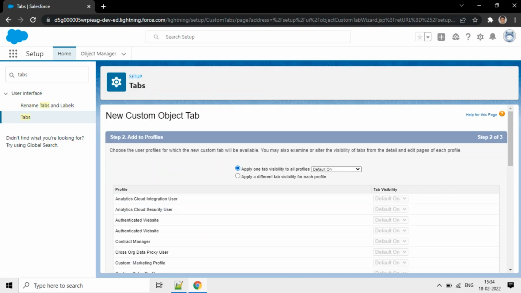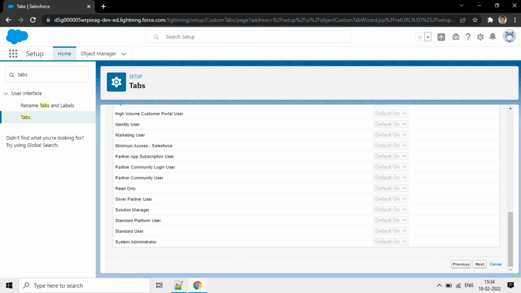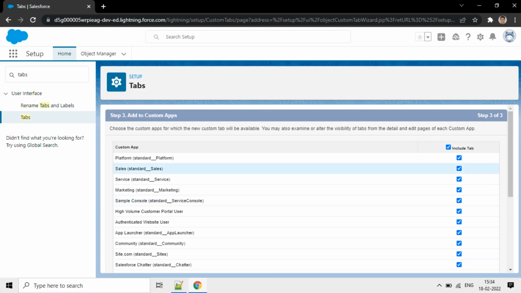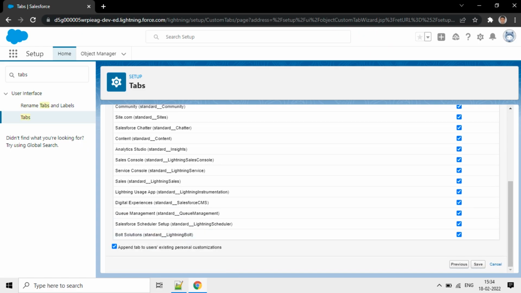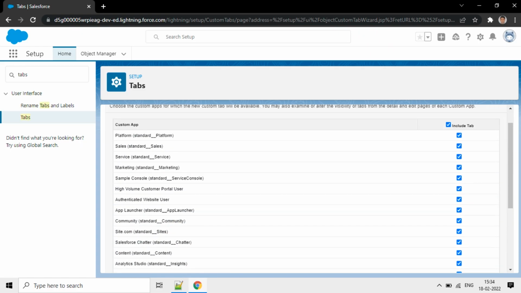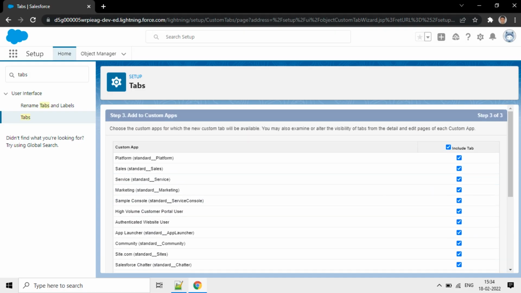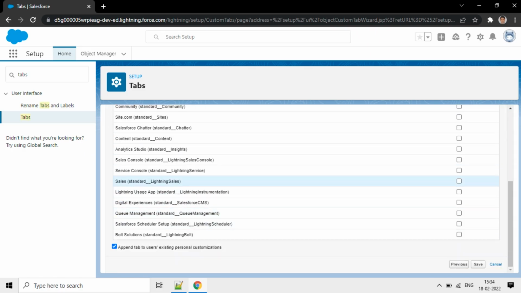Here apply one tab visibility to all profiles. So by default we are setting that all profiles can see this tab. Next, it's asking which app you want to display this in. Currently we don't have an app here, we cannot create it. We'll create it in the next lecture, so there we'll add this tab to that app. So for now we can deselect this.